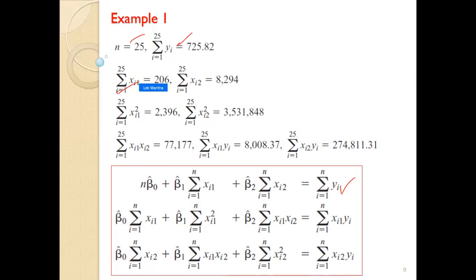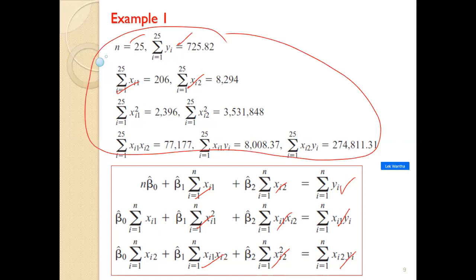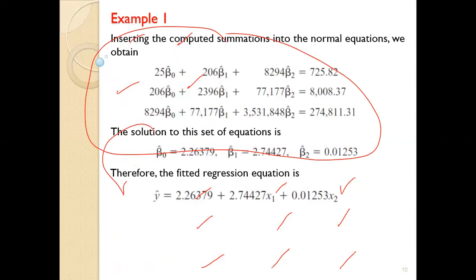Sum xi, sum x2, sum xi1 square, sum xi1 xi2, sum x1 y, sum x2 y, sum x2 square, x1 x2 y. For this, you have this term already. And then you substitute this term into the matrix. Now into this, you get the value like this.